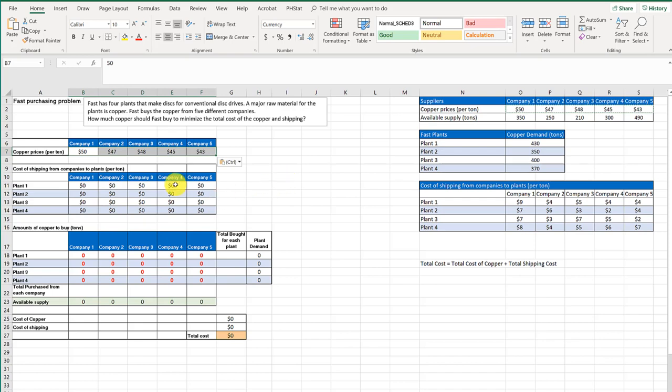The next thing we need over here is this matrix, because the cost of shipping differs from company to company and from company to plant. So we have a 4-row by 5-column matrix, and I've given you the information over here. It costs $9 per ton for company one to send copper to plant one. So I'm just going to highlight that matrix, Control C, and I'm going to paste it in over here, Control V. So now we've got that information.